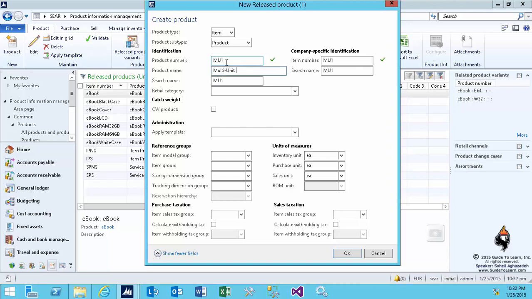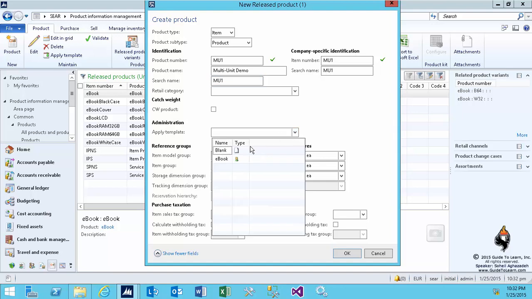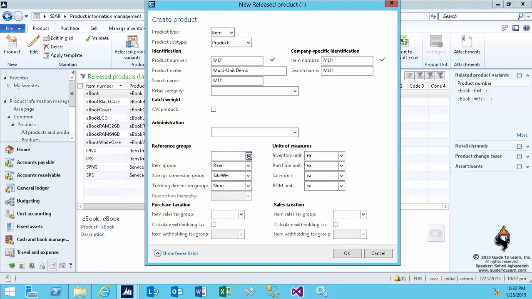For the very first time, the catch here is you need to select the same unit for inventory, purchase, sales, and BOM to be the same. You can't change them at this time unless you have already converted it. I use the template in order to apply this. Of course, I'm going to change it if I like to. But as you notice, the unit of measures for inventory, purchase, sales, and BOM, they're all set to be each.